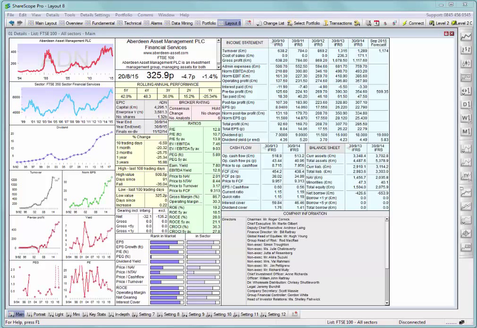In ShareScope 7.2.5 and above, we've enhanced the data that we have for funds, investment trusts, ETFs and bonds. And I'm going to show you how to access that data in ShareScope.